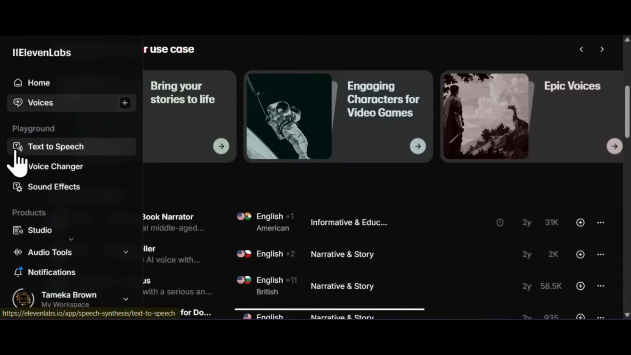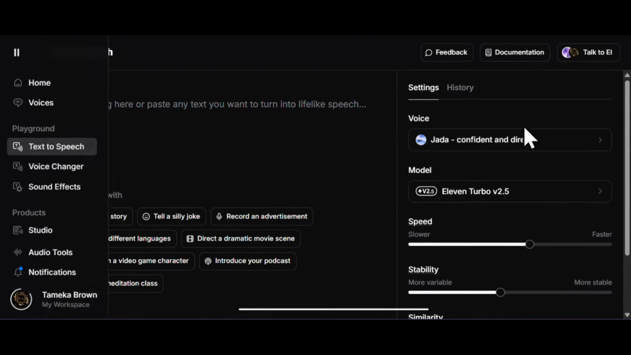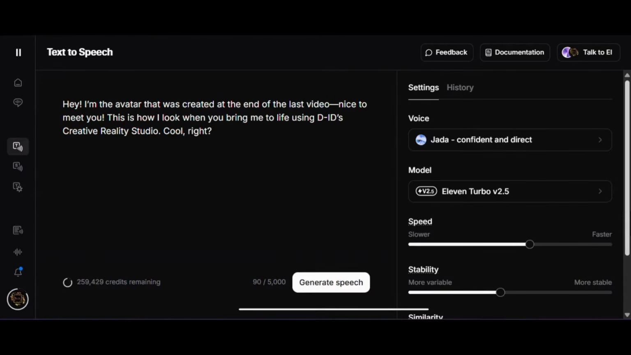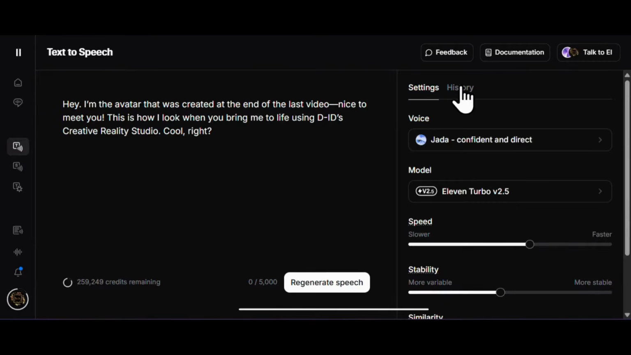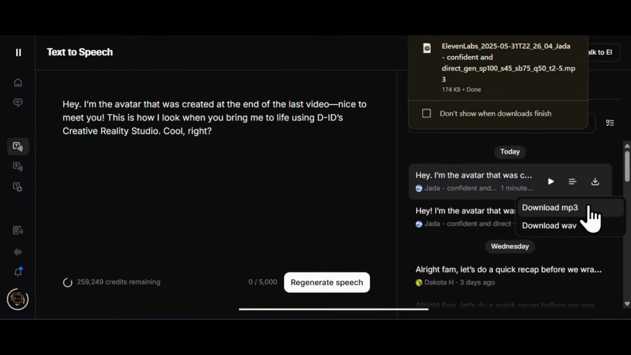Next, click on text-to-speech. Over on the right side, choose the voice you want to use. If you've got voices saved already, even better. Then just type in whatever you want your avatar to say, scroll down, and hit generate at the bottom. Boom, instant voice magic. Now, you can either give it a quick listen or scroll to the bottom and click download. My bottom bar is hidden, so I just head over to the right side, click on history, and then hit that little download icon next to my voice clip.